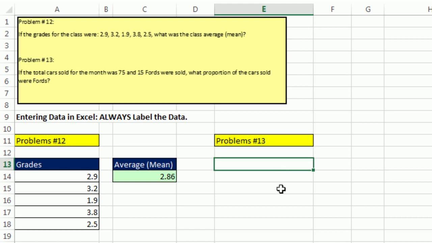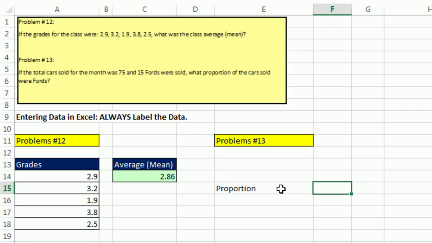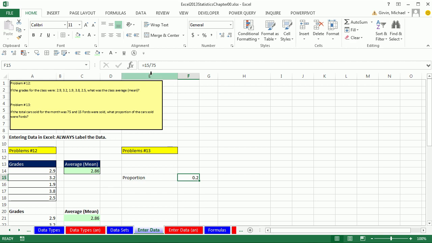Now, here's what we never want to do. I'm actually going to put a label, which is part 3 of the golden rule. I didn't put a good label because it doesn't say what kind of proportion it is. And here is violating the rules to the nth degree. I'm going to say equals 15 divided by 75. I am violating the rule. I'm hard coding formula inputs into the formula. Control Enter. Well, yeah, it does give me the answer. I can see this up here, but there's a huge problem.